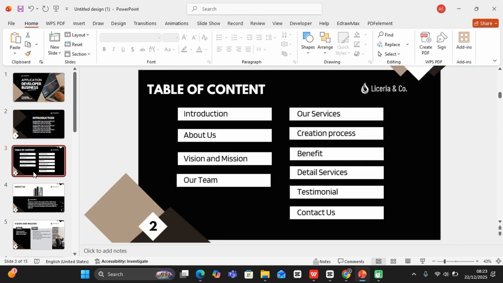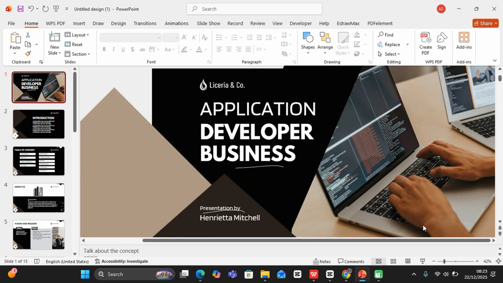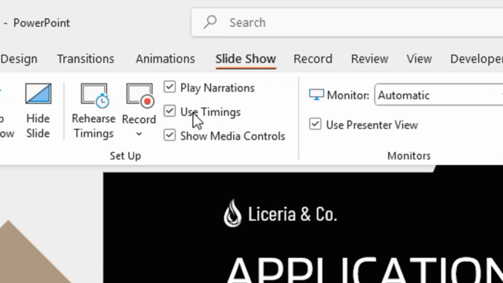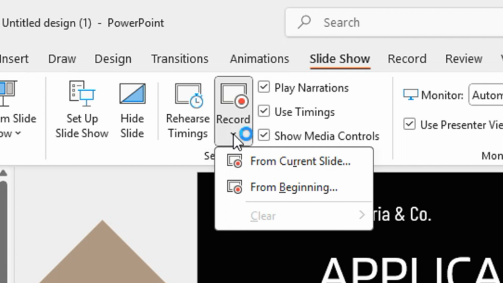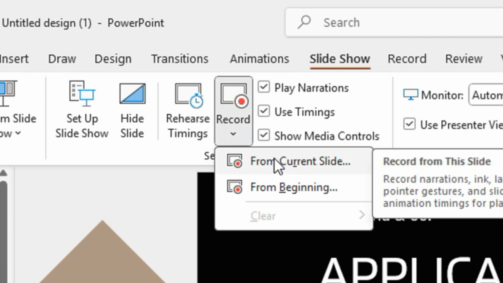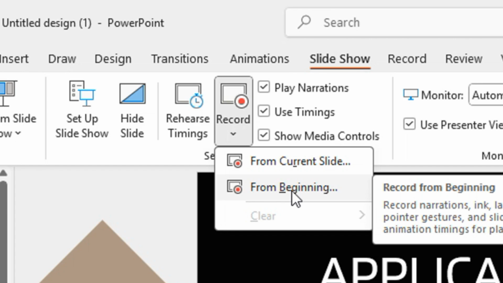Let's say I have my slides and I want to start presenting from the beginning, but then I want to record. So you can come to slideshow mode and come to the record option over here. You can click this drop down and now you can see you can record from the current slide. If you are at a particular slide and you want to start your recording from there, you can start from the current slide, or you can record from the beginning of your slides.